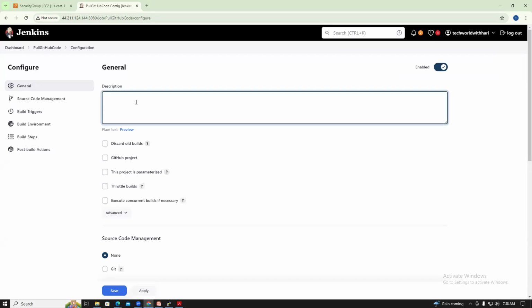Description: pull GitHub code from the GitHub repository. So this is the description, guys.